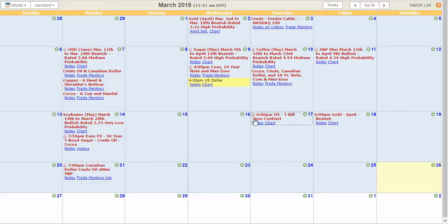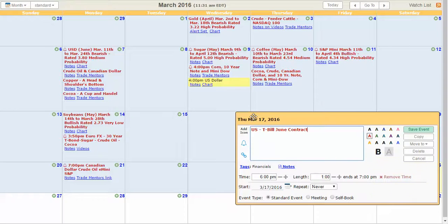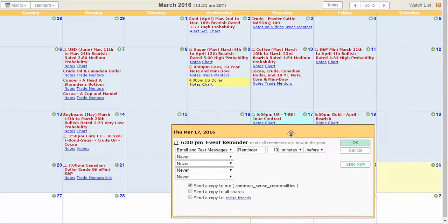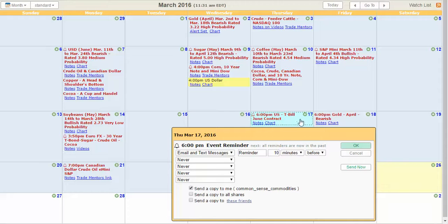Now you'll also see the bell here. That's for trade reminders, and I can set up reminders for that 10 minutes before. The only reason I said 10 minutes before is because I just put that up. That was not a seasonals trade or an economics report that happened at a certain time. In other words, it was a trade that I was looking at.